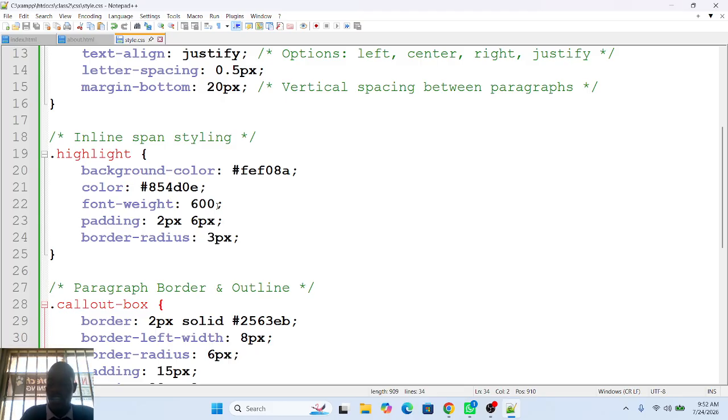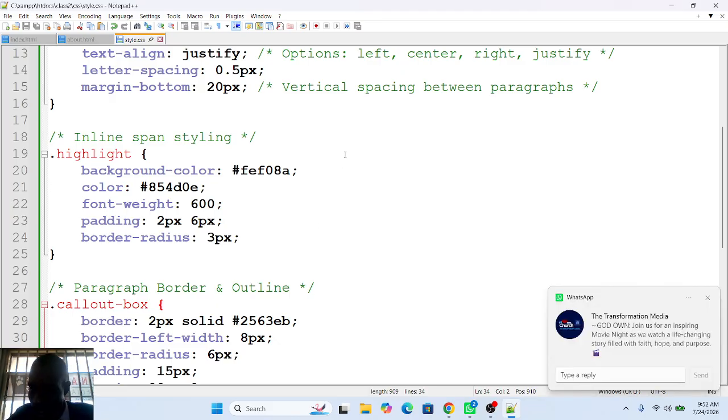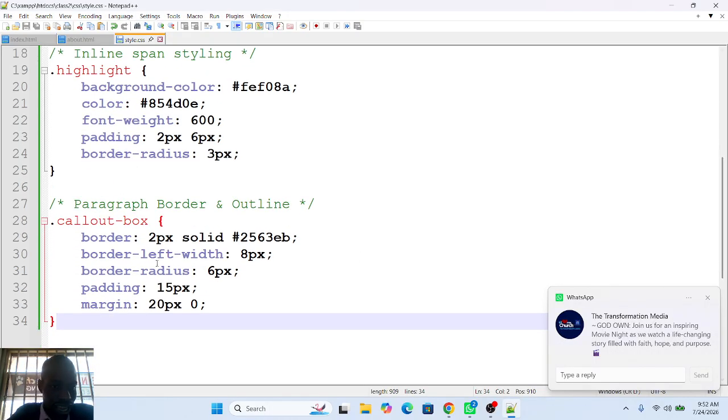Then you have padding. Padding is talking about the space from the left and the right, of course, 2 pixels. And the padding here goes all the way from top, left, right, top, and then bottom. That's exactly how it works. Then border-radius. Border-radius is talking about a border that is round, when you put a round border around a particular element. Let's continue.